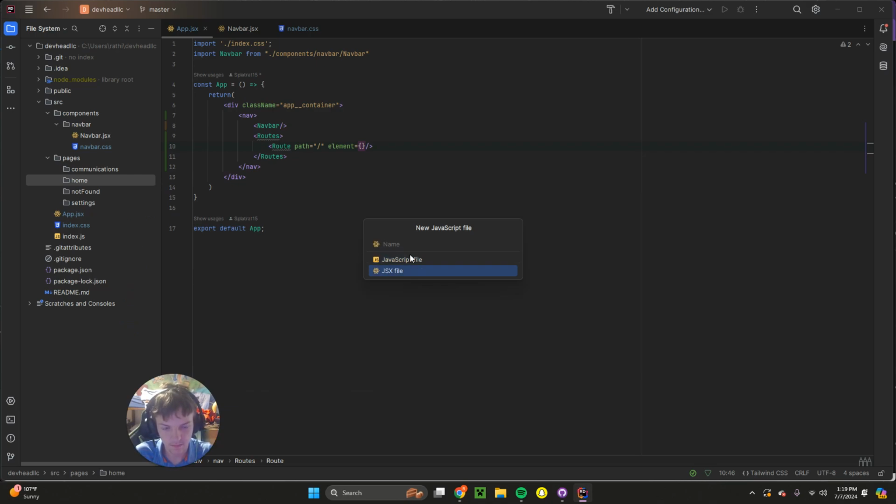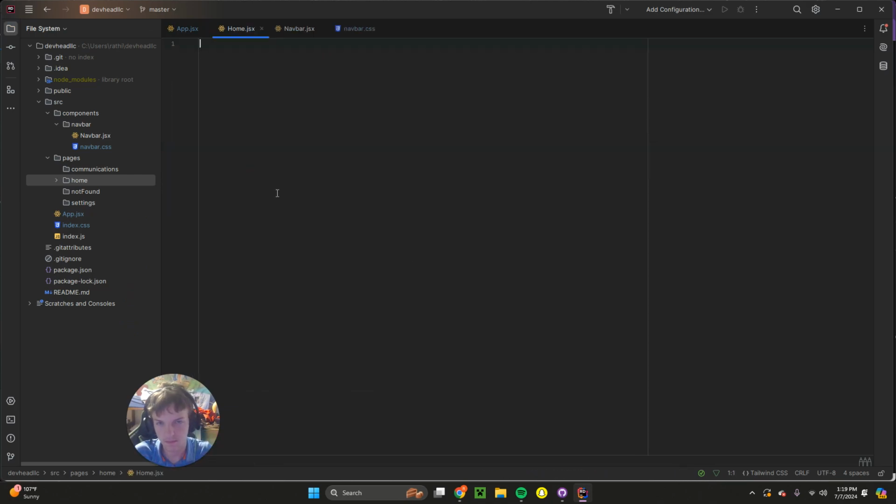JSX file. Home. Forgot I can do that. RSC. It's gonna create all this. We're gonna make an H1 called home and make class name... Come on. Home__container. Perfect. Now home is all set up.